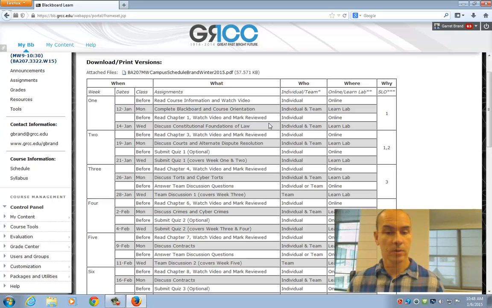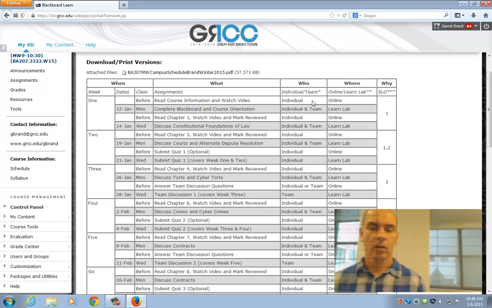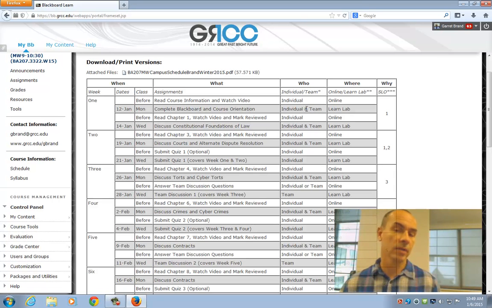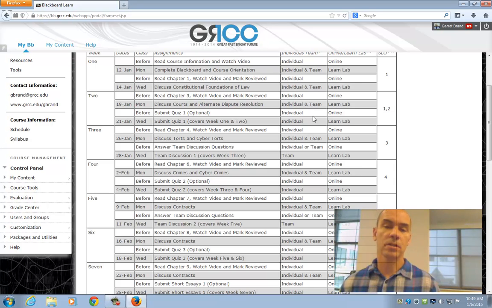And of course, if you have a Tuesday, Thursday class, you would be looking at the Tuesday, Thursday schedule. So you would come to class for your Learn Lab activity on Thursday. The second class of the week here is discussing the constitutional foundations of the law. Over here, you see whether this is an activity you do yourself or as a team. You can see when we're in the Learn Lab, we're doing individual and team activities. The team discussions are obviously team activities. There are quizzes and essays. Those are individual, not group team activities. You're supposed to do your own work.